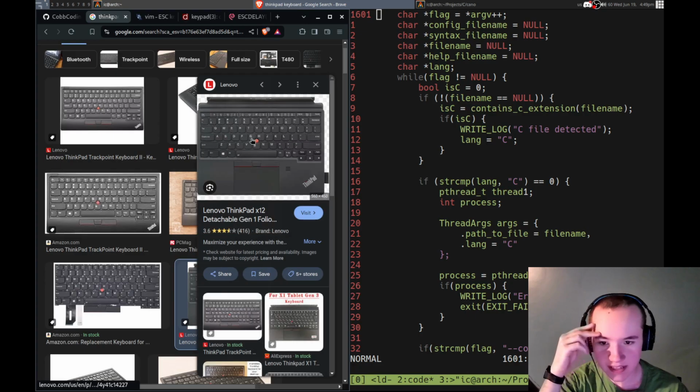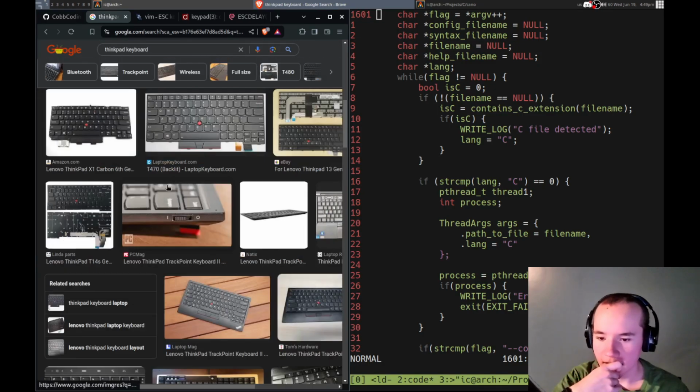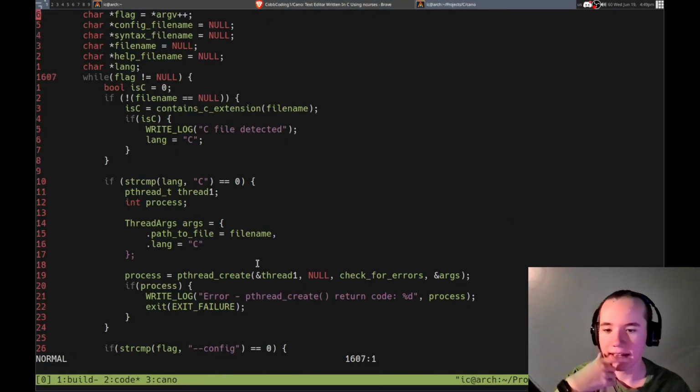Yeah, I've heard good things about this, like compared to the trackpad, the red dot, if you will. But I've never tried one because I've never had a ThinkPad.